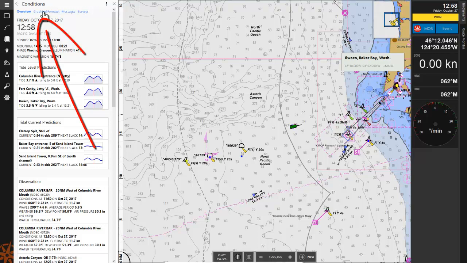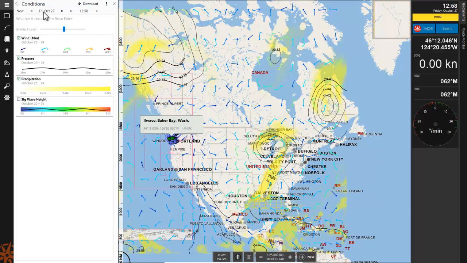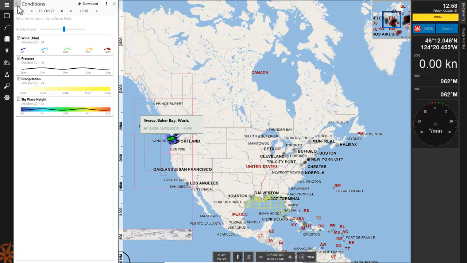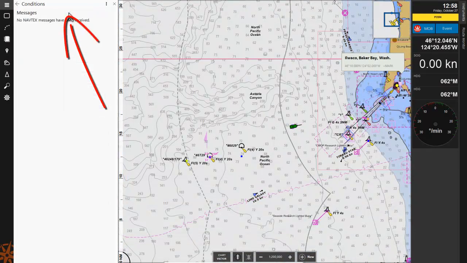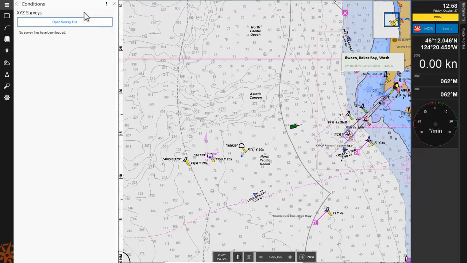The graphical forecast page is used to download and display weather forecast information as an extra layer on the chart. I'll use the back button to go back to the primary page. Messages is used to display nav text or safety net messages if you have an appropriate receiver connected to your PC. I'll use back. And surveys lets you load and manage hydrographic surveys in XYZ format, which can be obtained from some U.S. Army Corps of Engineer districts. I'll click the back button.